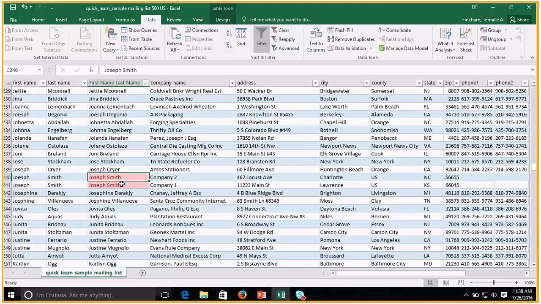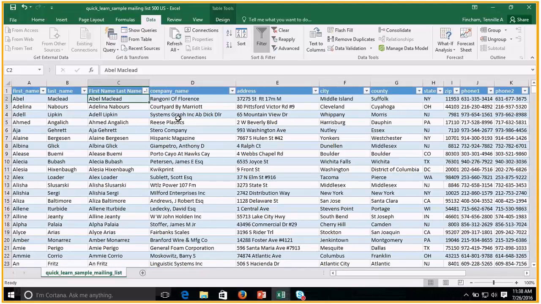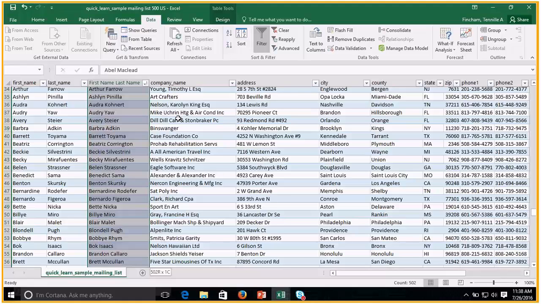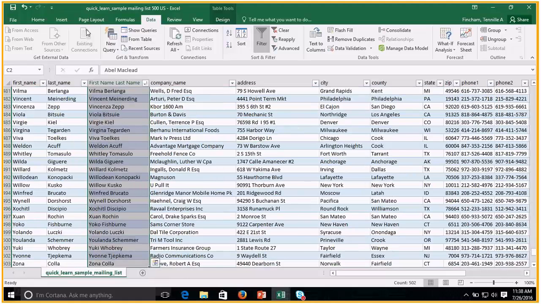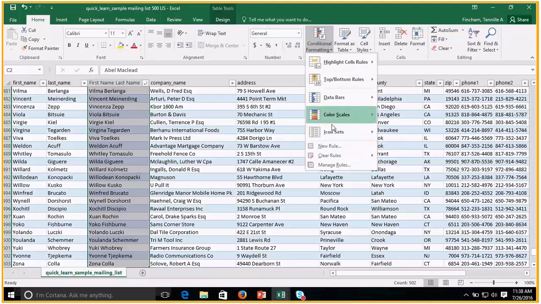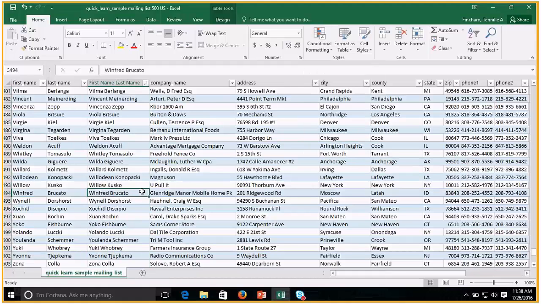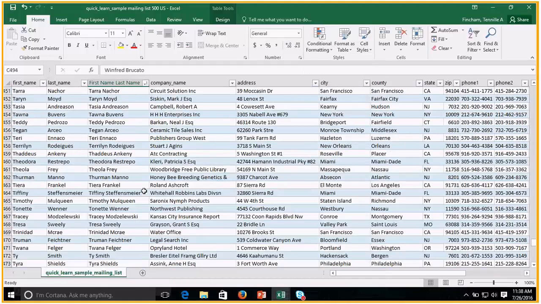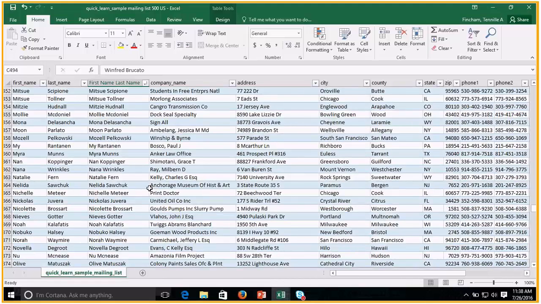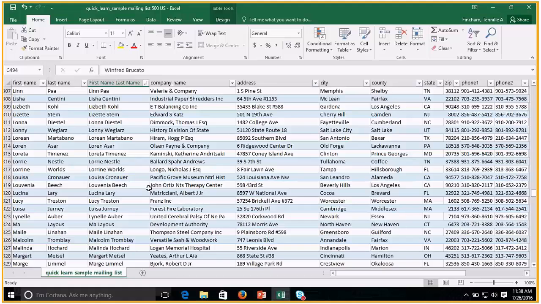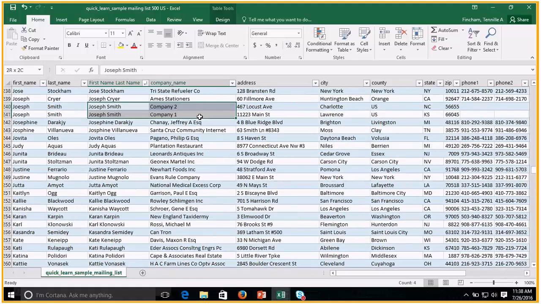If I wanted to remove the conditional formatting for this, so I no longer wanted this to appear as a different color, again, I need to select all the cells where it's applied. So C1, Shift, Control, down arrow key. And then I can come to Home, Conditional Formatting, Clear Rules, and clear rules from selected cells. And then I no longer have Joseph's name standing out in the crowd. So this is no longer formatted differently.